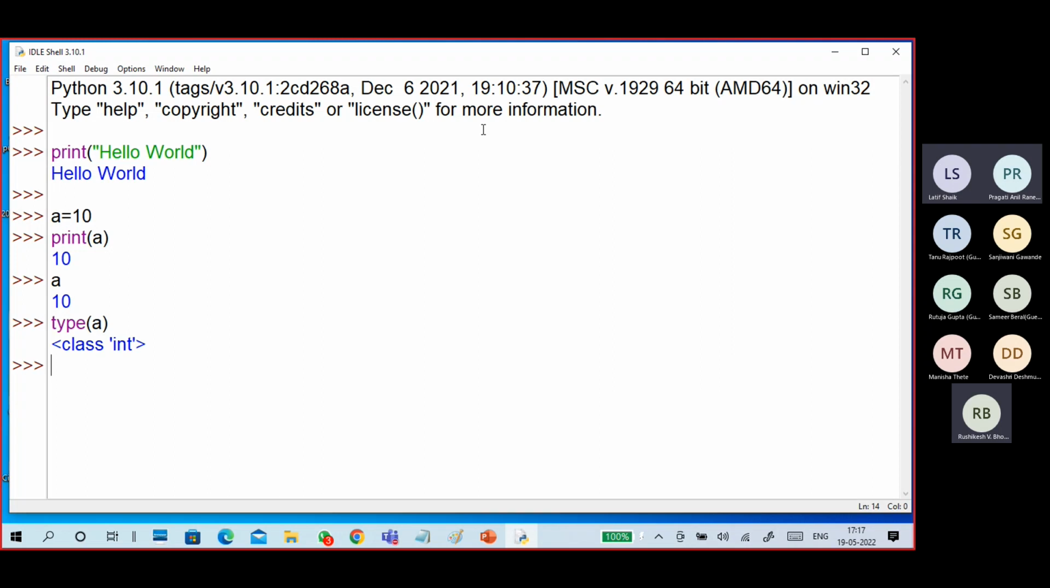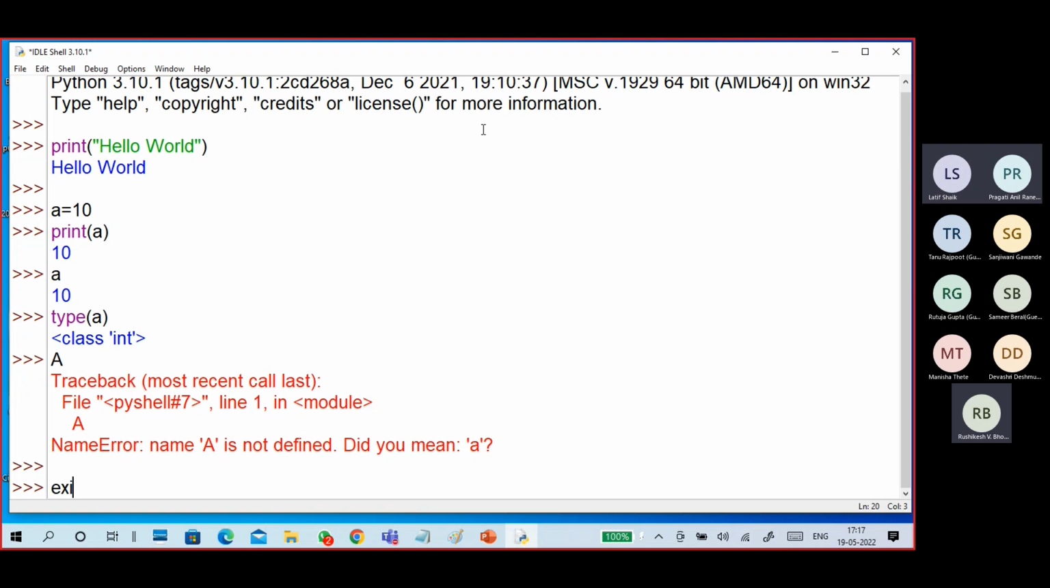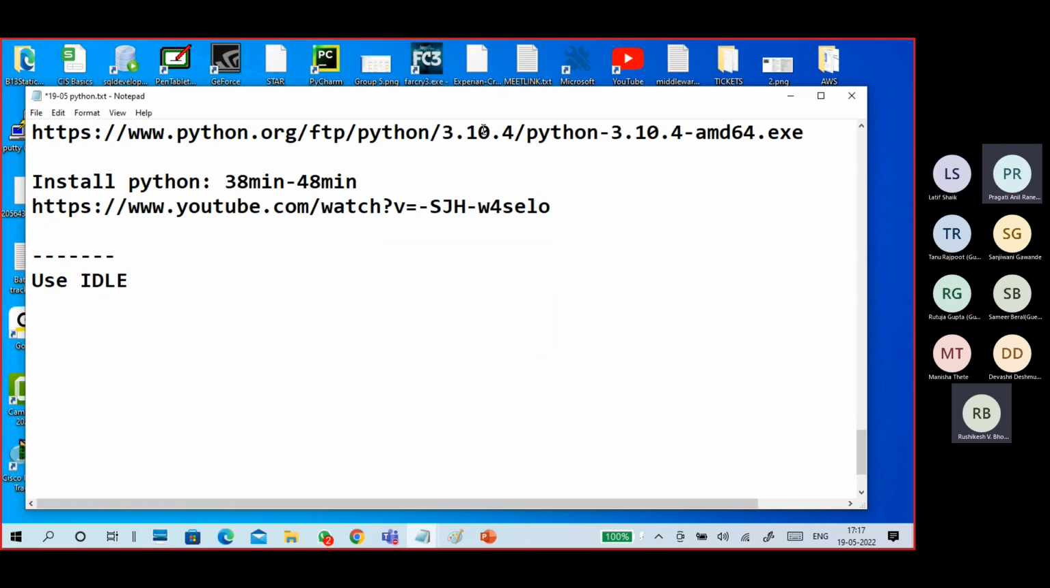Okay, it is case sensitive. It is case sensitive. So you will get an error also. If you want to exit, you have to put exit like this. There are a few other features of IDLE also. We'll come back to that one. Okay. Close IDLE. This is the first one.